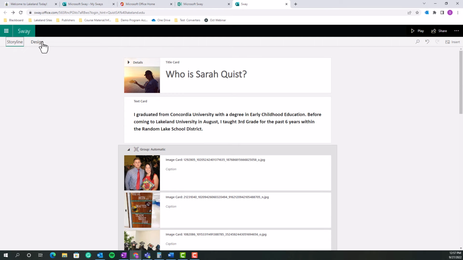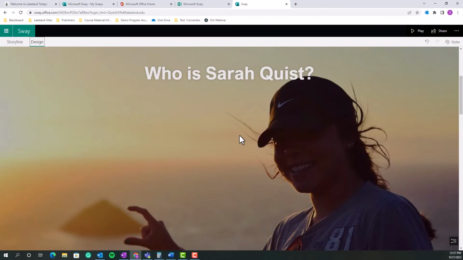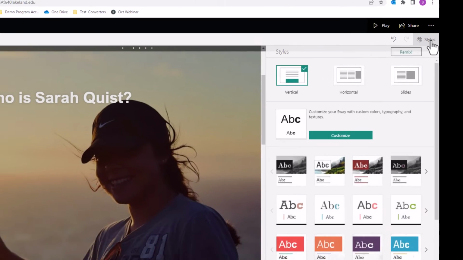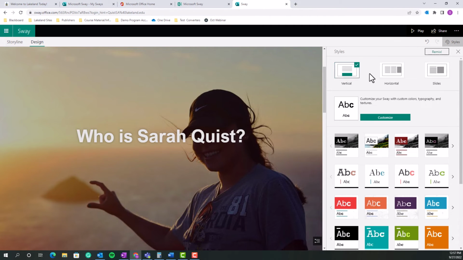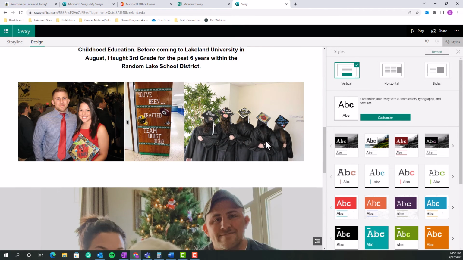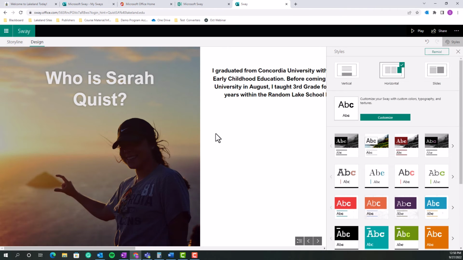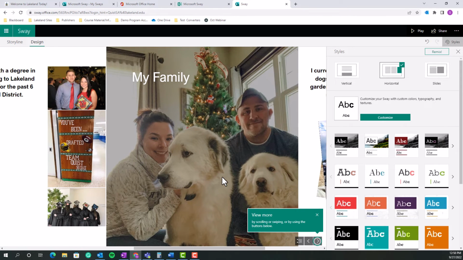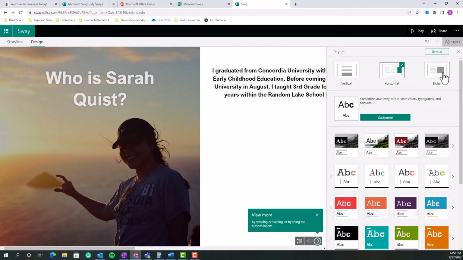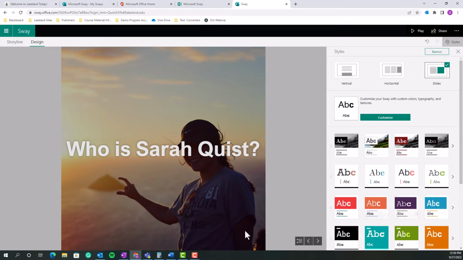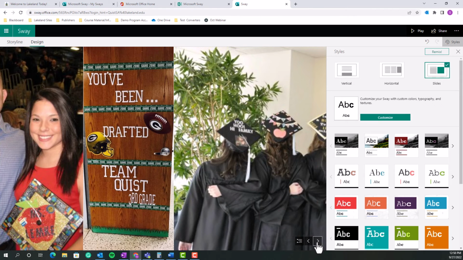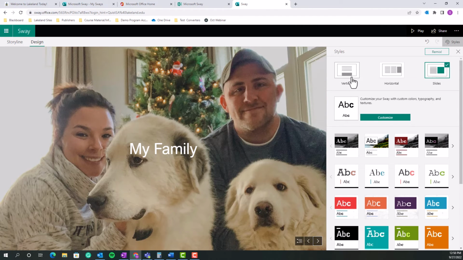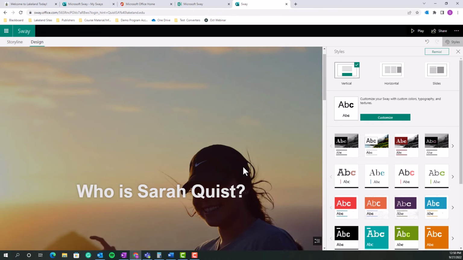Now that my sway is done, I'm going to go back into the design tab to show some other features from this section. If you select styles, you get this sidebar that comes up, and this is where you can change the style. Right now it's in the default where it scrolls vertically, but maybe you want it to scroll horizontally instead, and you would select it by hitting the horizontal button. If you want more of a presentation feel, you can press slides, where you would go through it much like a PowerPoint slide. I think mine is presented best in the vertical format, so I'm going to go back to that.